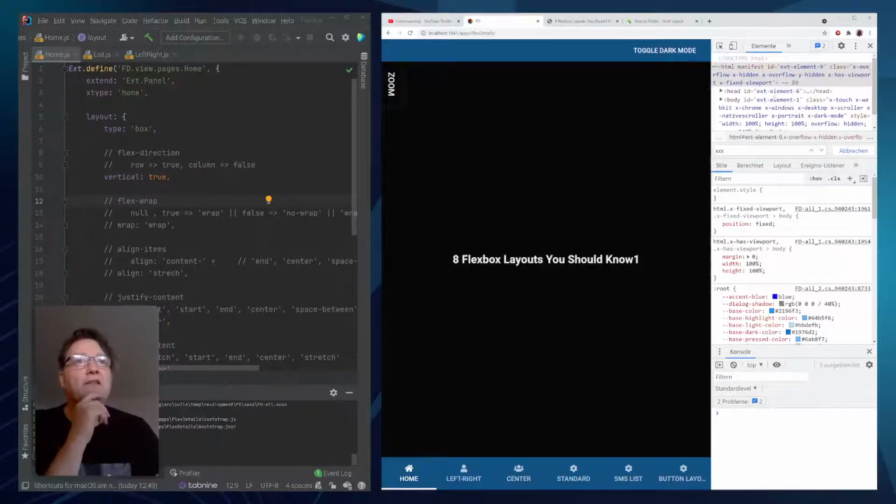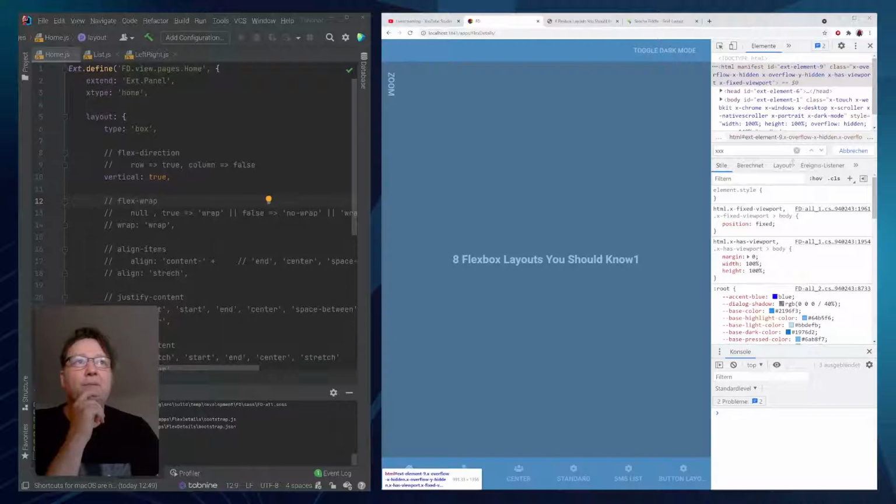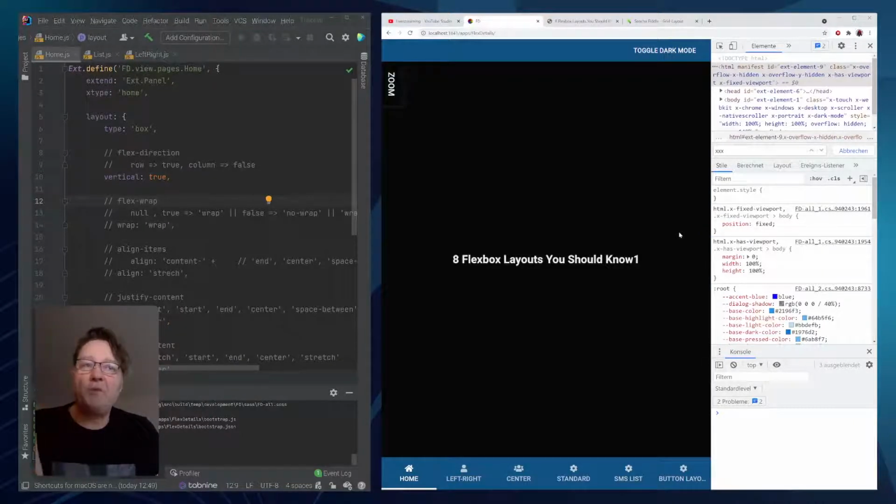I already increased the size of the sidebar, the developer tools. I hope you can read that as well as I can read it.